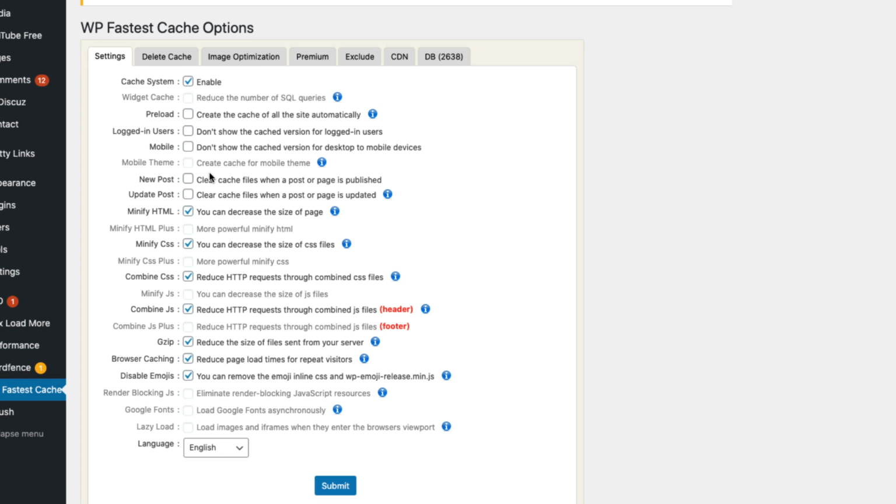Then I test some of the things here. The create cache of all of your site automatically, preload it. Okay. That's not default, but I don't think you need it. Also login, user mobile, don't.